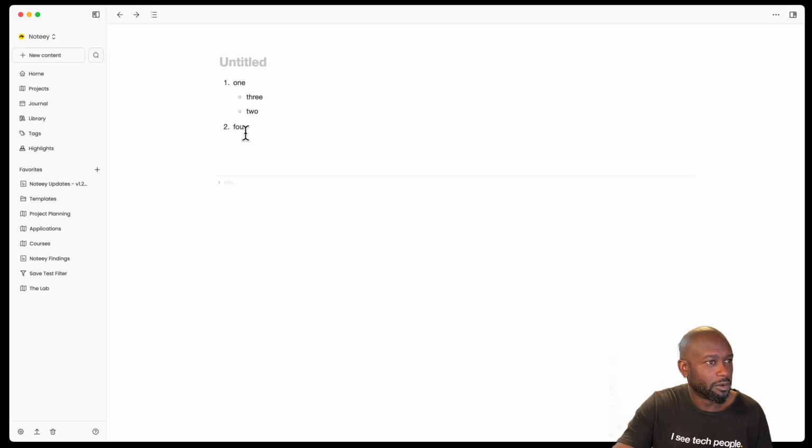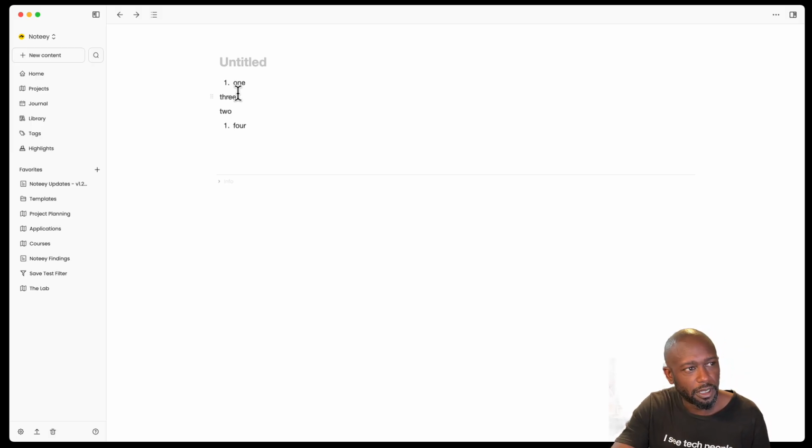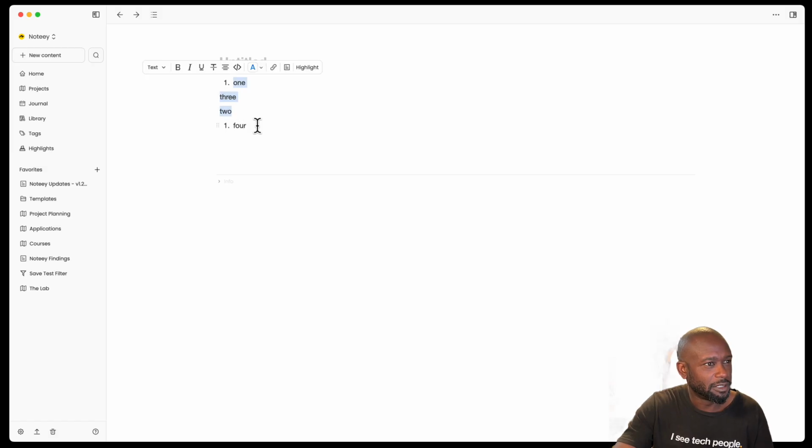So if Noteey, you're watching, you can see this is a bug where it is not changing from one format of the bullet list to another, especially for the to-do list. It is not changing from a numbered list to a to-do list. Let's select all of these. I'm going to go to a bullet list, and now let's go to a to-do list. Okay, so that works. Let me go back to a bullet list.